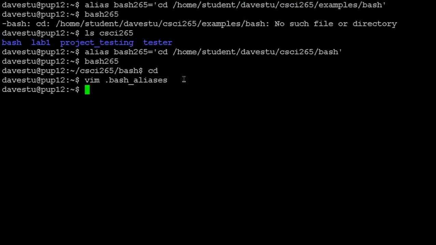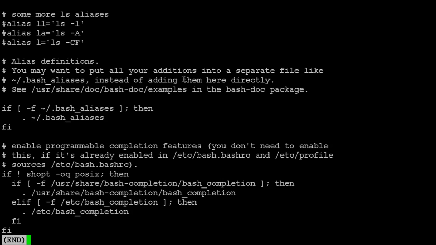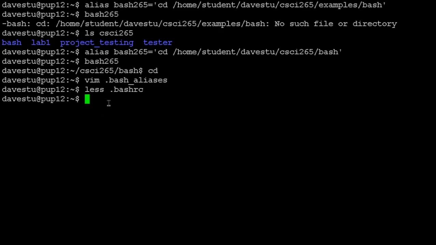So the next time I log in, if you recall, my bashrc had that chunk that checked to see if I've got a .bash_aliases file. If I do, then run it. So the next time I log in, it's going to run that .bash_aliases file, which is going to find the alias that I just stuck in there and create it for me. So from now on, every time I log in, I can just type in bash265 anytime I want, and it will jump me to that directory.